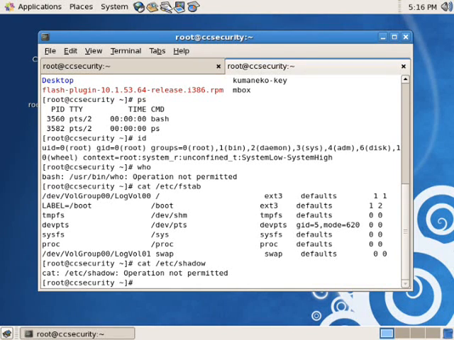By using Tomoyo Linux, you can restrict operations for improving security. For more information, visit Tomoyo Linux project's website at tomoyo.sourceforge.jp.